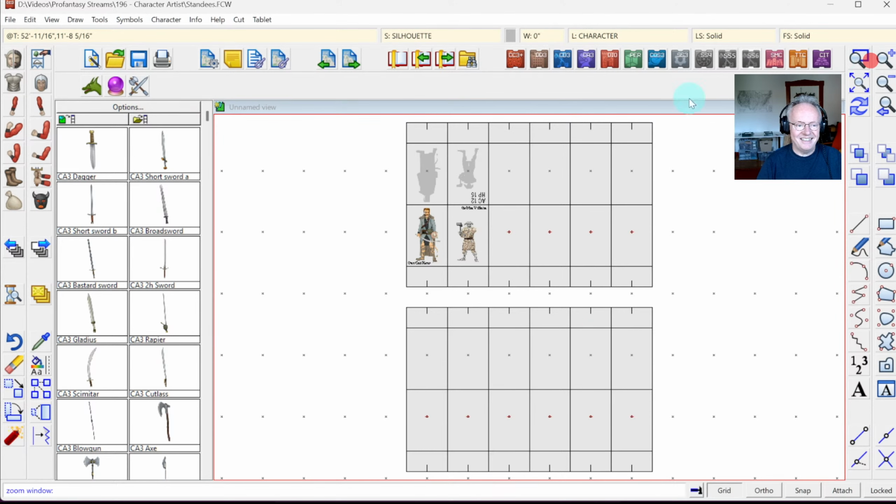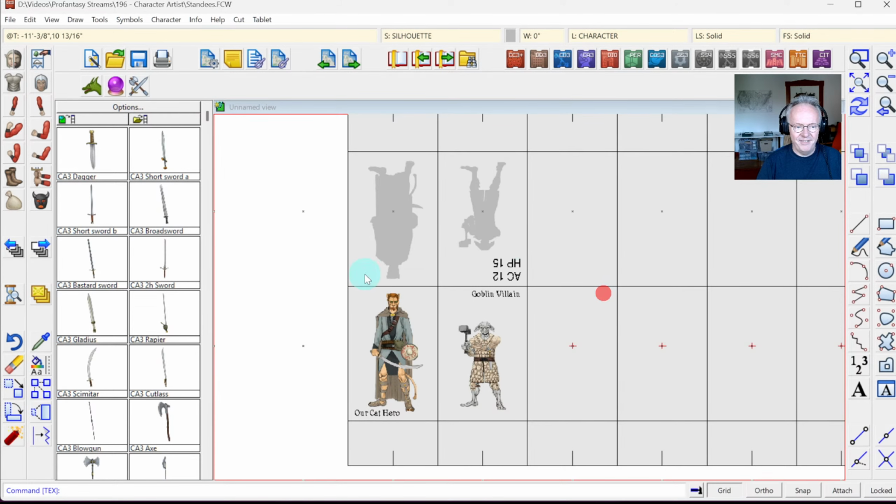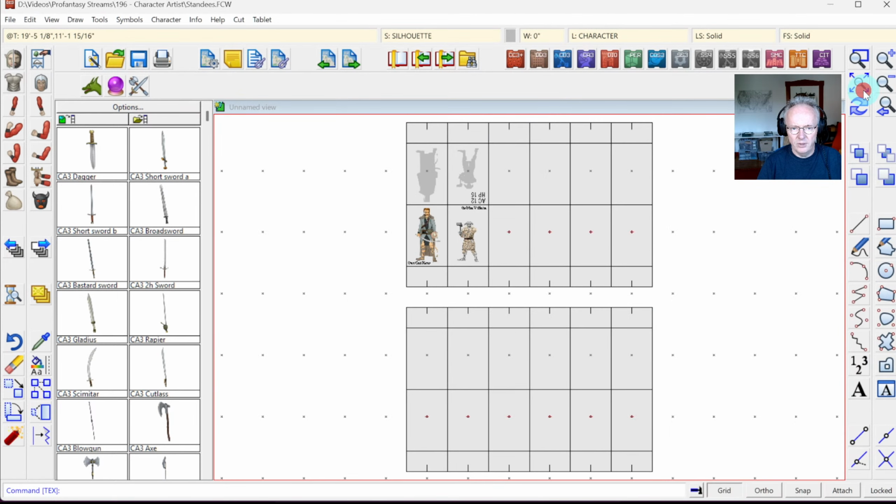Okay, and see, you can fill up the whole thing with different heroes and villains to save print coloring, and then print that in one go, cut it out, fold them together, and you've got a playable paper miniature to use for both your heroes and your monsters.